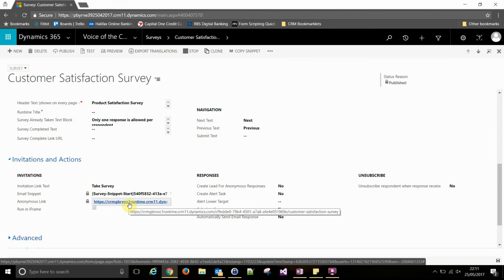An anonymous customer is a customer that doesn't exist in CRM. Just note that if an anonymous customer uses the anonymous link to complete the survey, it doesn't link back to their contact record, whereas if you're sending it out to a contact or a lead or an account which exists in CRM, that survey response gets associated to the contact record.